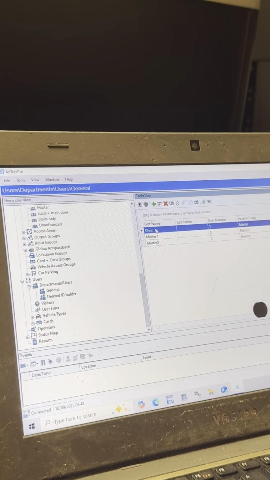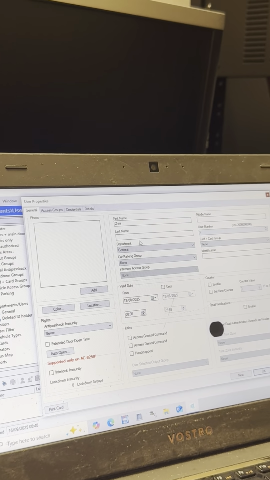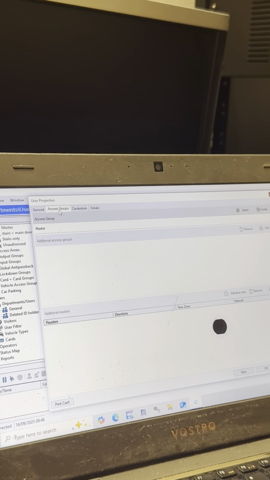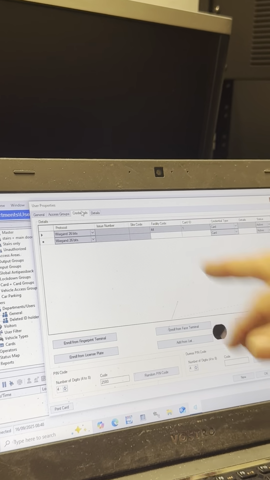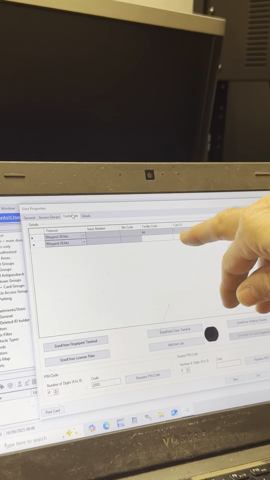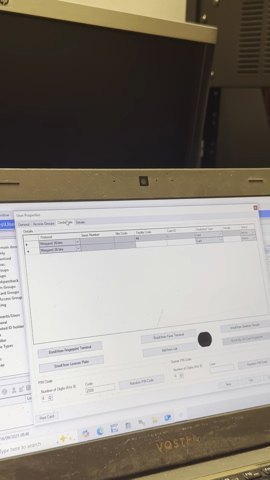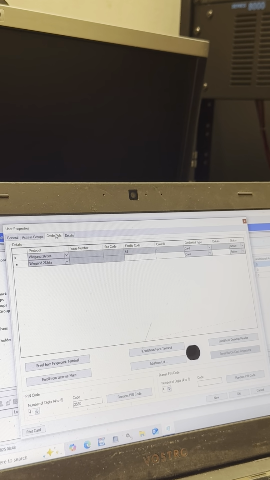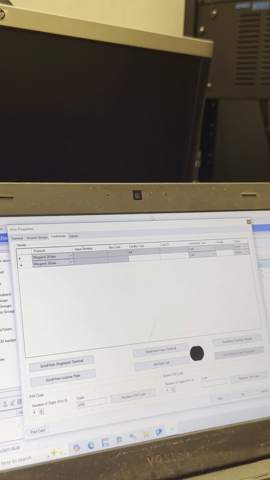Let's say, for instance, we go to the user Chris, which I created at the beginning. Obviously, I have master access at the moment, but that can be deleted straight away. And these are the credentials. You can see I used card number 1, with facility code. No problem.